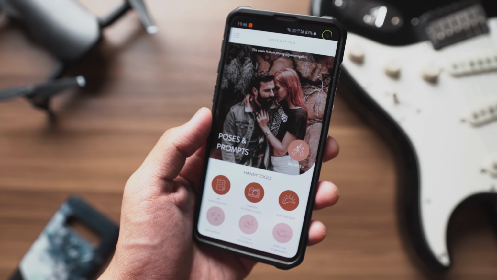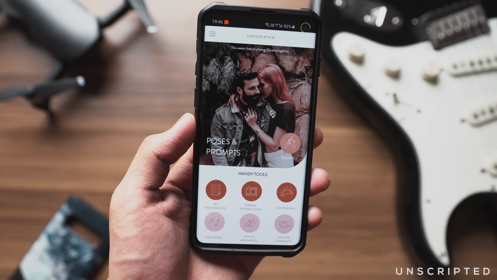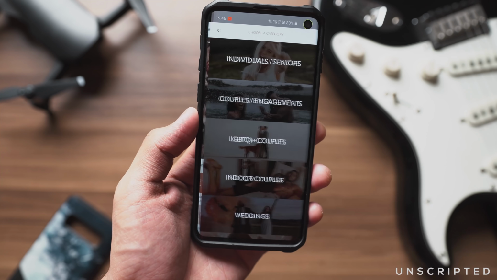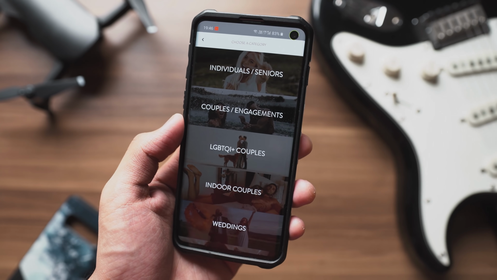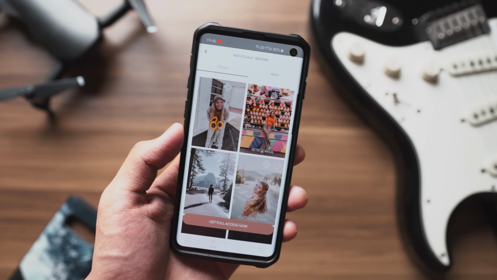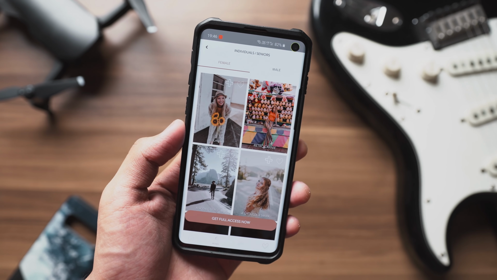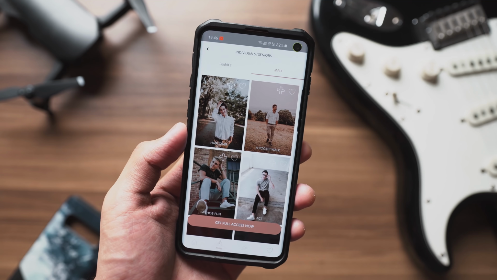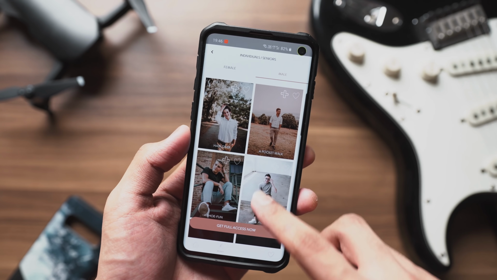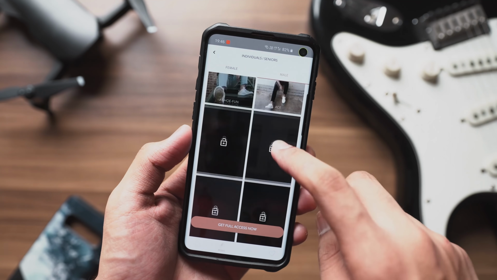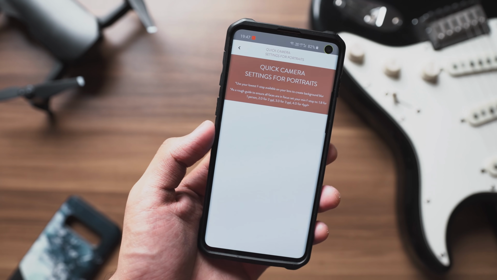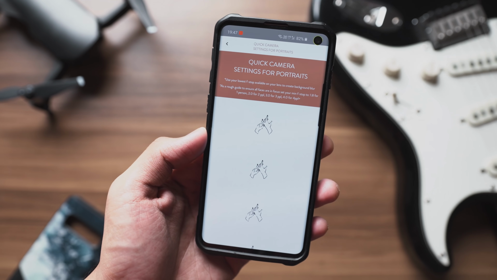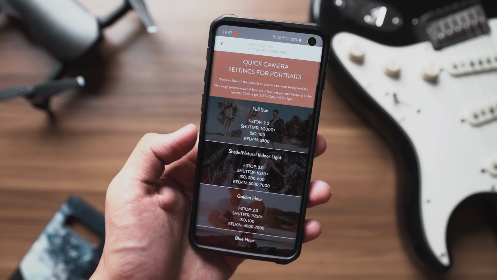Alright guys, next up we've got Unscripted, and this is going to be an application that every photographer should use. Now Unscripted is essentially an application that does not only give you different poses for your models as well as couples that you are shooting, but a lot of essential information on how you can get different shots, including in-depth knowledge about the shutter speed, the aperture, the ISO settings and all of that good stuff.